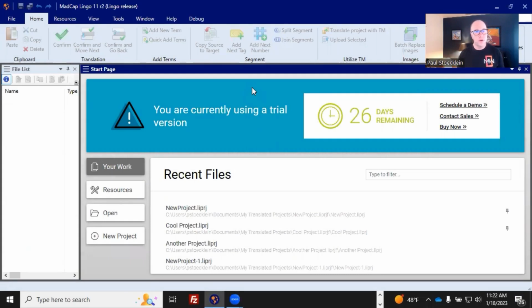All right, so we're in Lingo, and the first thing you see is the start page, and it looks different. For one thing, you've got this big banner up here at the top with the blue background. You may or may not see a banner show up on the start page. It just shows up automatically depending on your situation. And in this case, I installed Lingo using a trial version, and so it has this banner and it's letting me know, okay, you have this many days left.